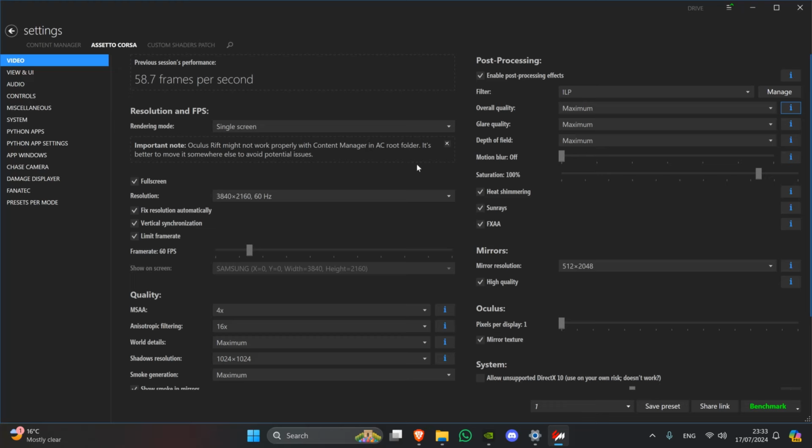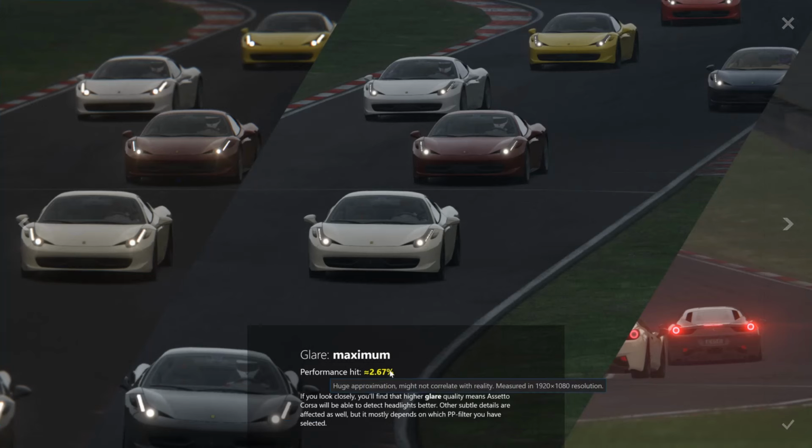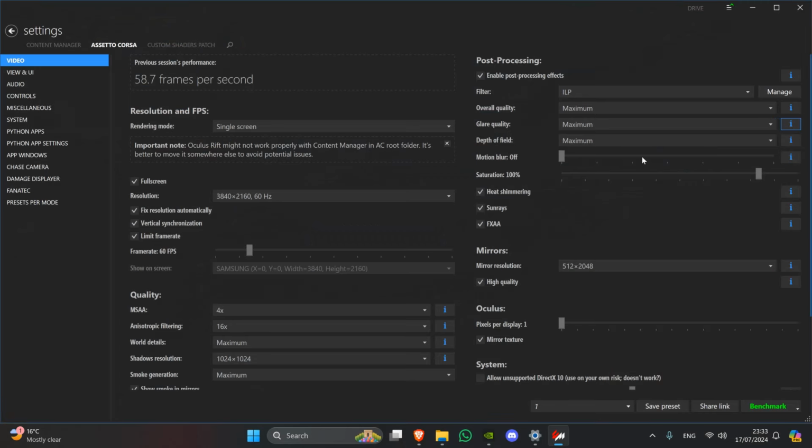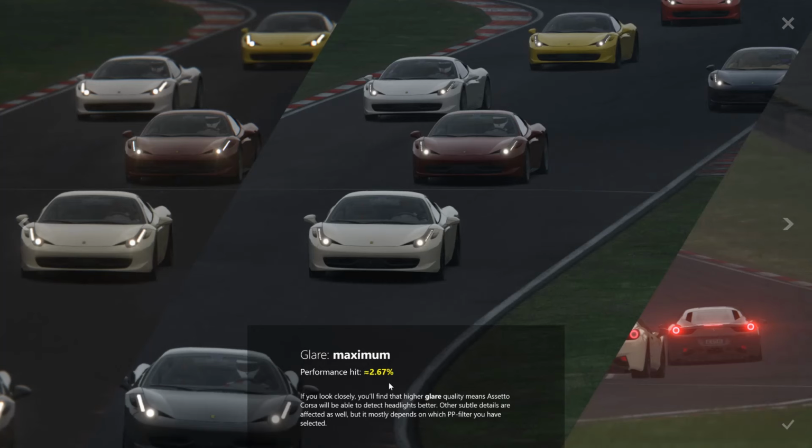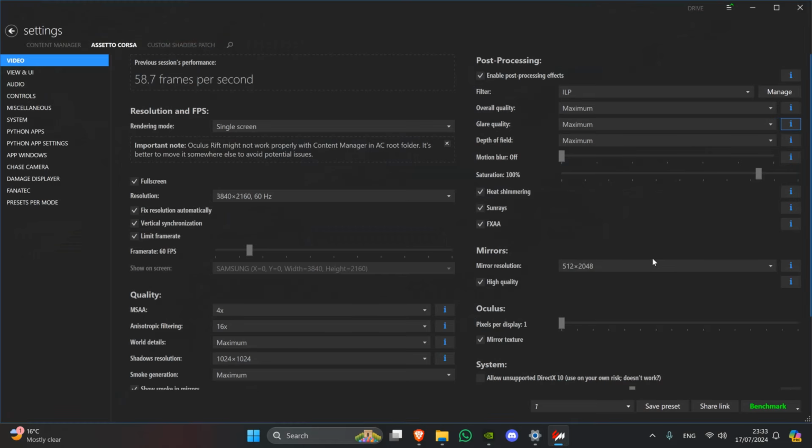So next we've got motion blur, glare quality, 2.6% hit on that. You get some really good visuals with things like the lighting, with your headlights and tail lights, especially in the sunset and night races. It just reflects really nicely. So I've got that on maximum, but I just leave that open again so you can see what sort of percentage each setting makes to your overall gameplay, really.